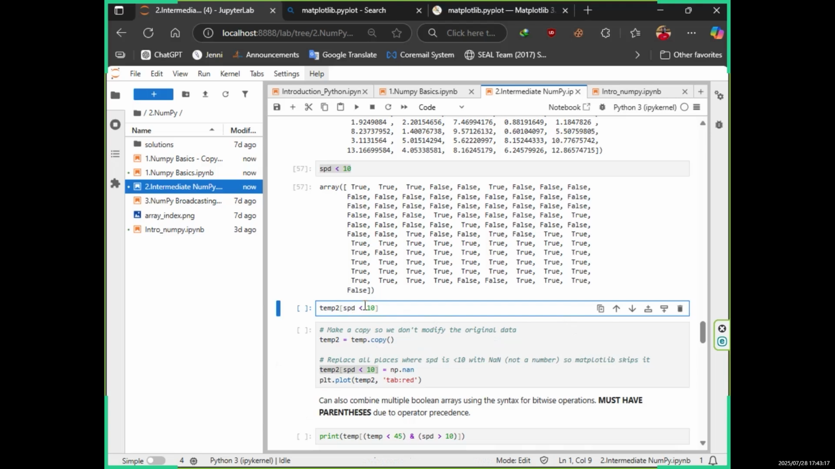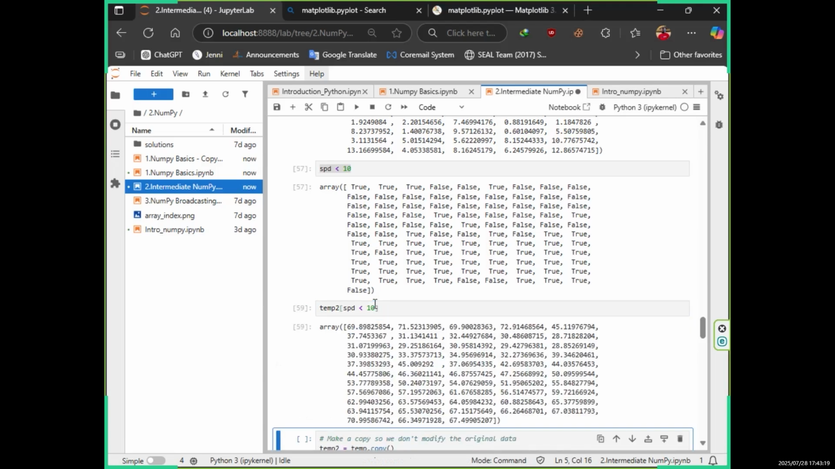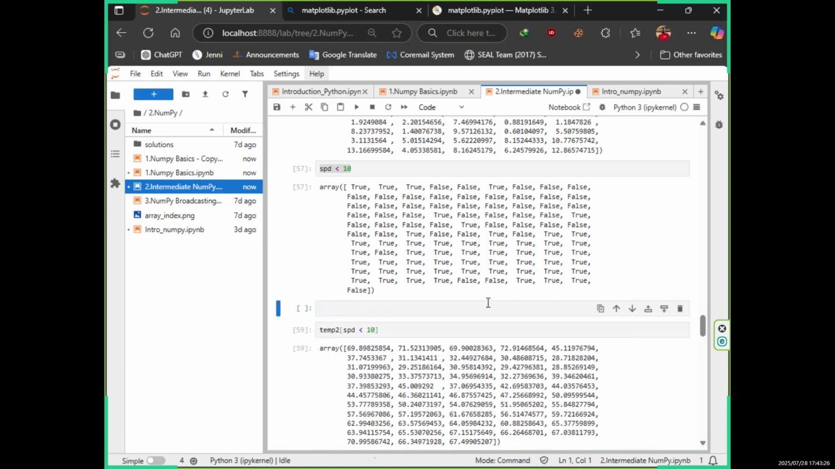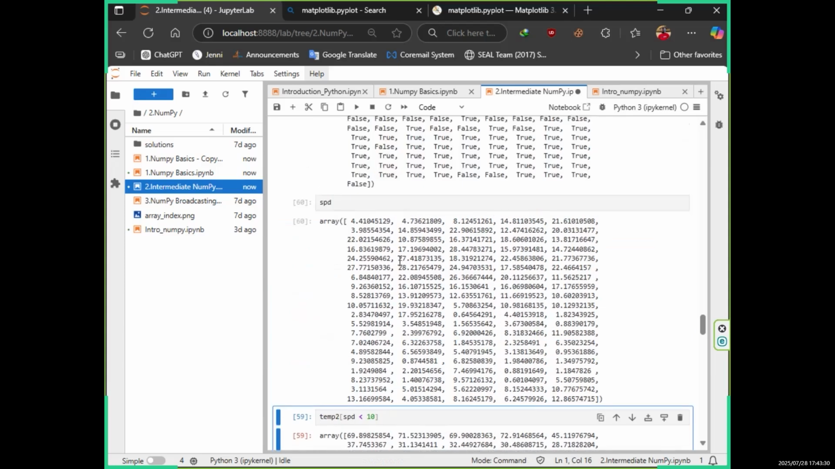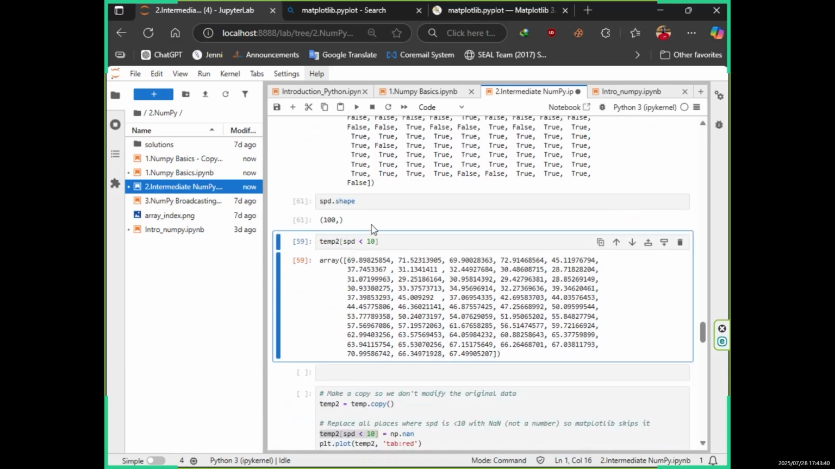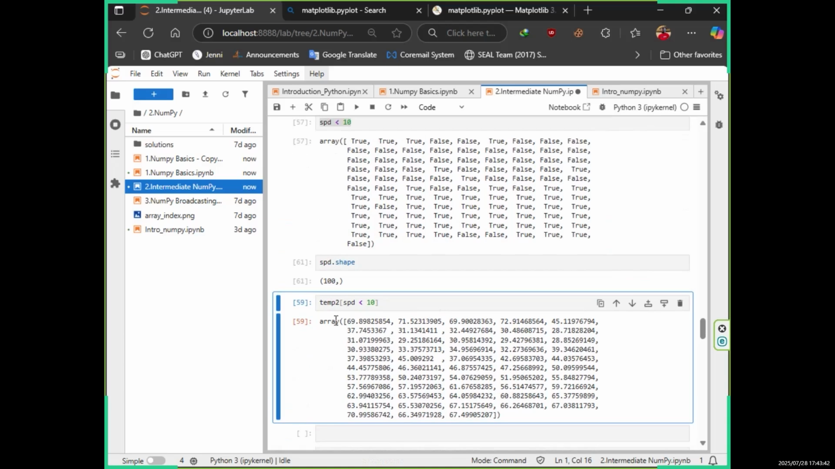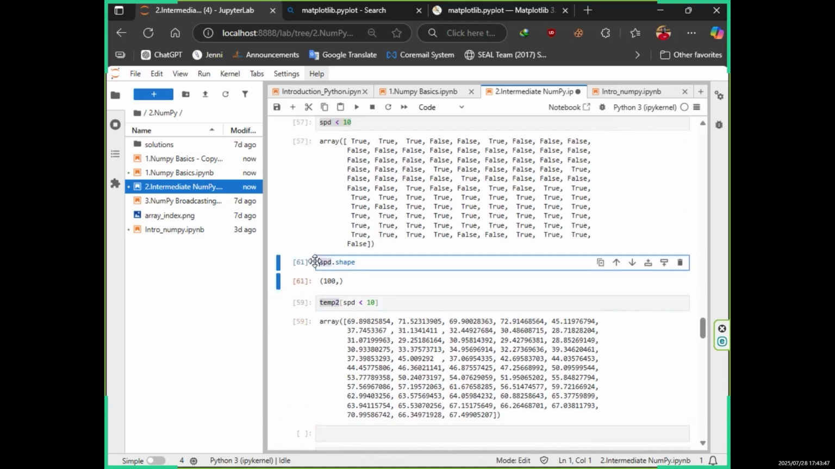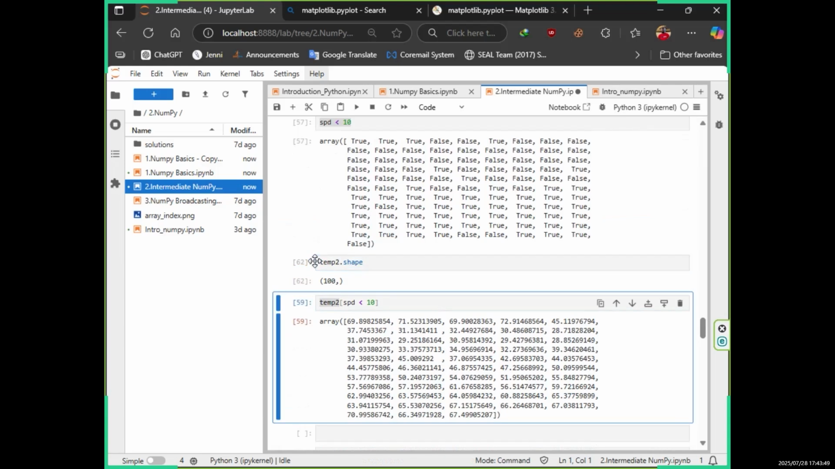What will happen if I do something like this? To show you what is happening in here, if I type SPD, it should give me the SPD values as well. In SPD, how many values do I have? 100. How can I check this? SPD shape is 100. Now I am asking about temp2. What's the shape of temp2? Temp2 is also 100.